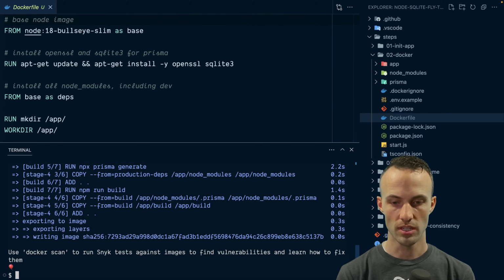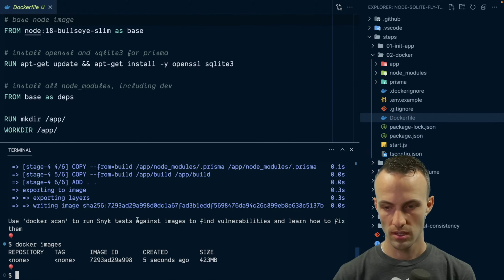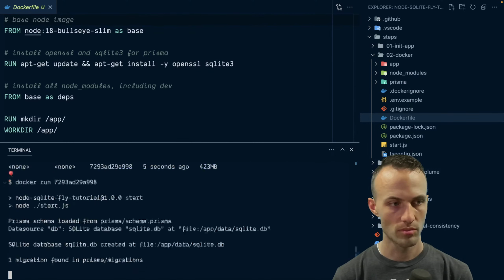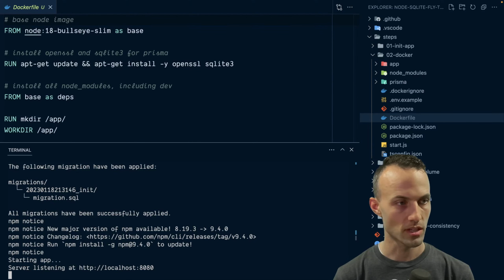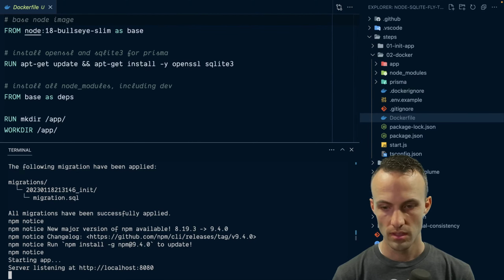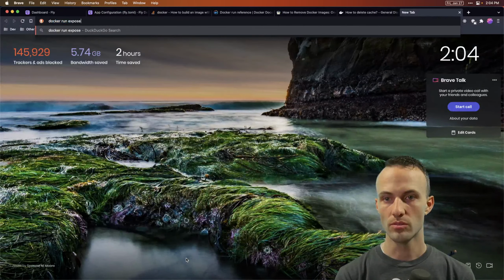Okay, and then we say docker images. Great. Then we say docker run that one. Beauty. Now it shows up. Okay, great. But we need to expose the ports. I forgot about that. Docker run expose or forward ports.